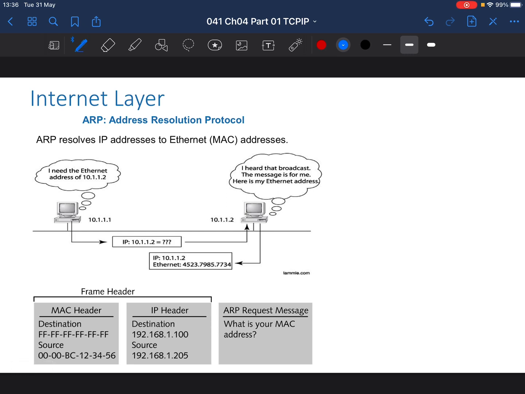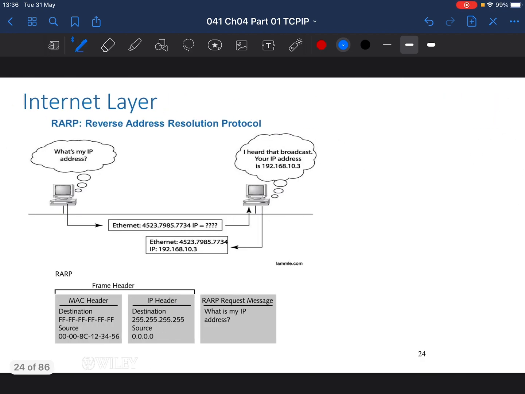This is the internet layer. ARP, Address Resolution Protocol. ARP resolves an IP address to an Ethernet MAC address. So this is the IP 10.1.1.2. You have a frame header, MAC header, IP header, and ARP request message. Internet layer, RARP, Reverse Address Resolution Protocol. This is the content of the RARP: MAC header, IP header, and RARP request message.